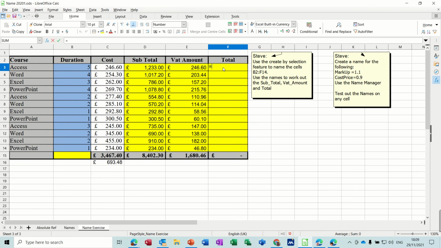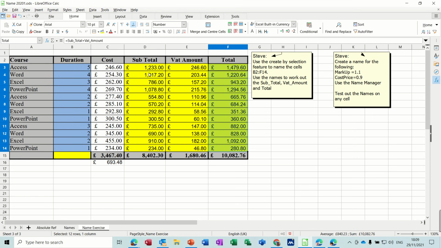So this is going to be equals sub total, sub underscore total, times, not times, plus VAT amount, VAT underscore amount. And then if that works, we click the tick, it does work, and we can double click this down and it fills it down. So that's just a quick example of naming a single cell and then using named ranges for lists and then using those names in formulas, so you can see how that works, like so.